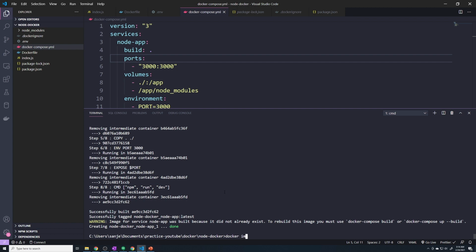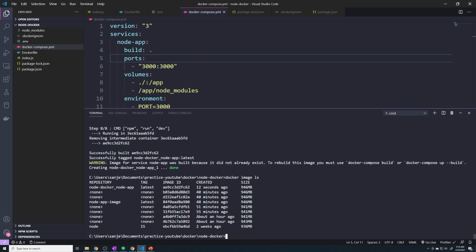If we do a docker image ls, you'll see that this is the image that it built. And notice the naming convention. What it does is it grabs the project directory, which I called node-docker, and then it adds an underscore and then node-app. So the node-app is from the service name. So it took the project folder, then underscore, and then the service name. If we had one for Postgres, it'd be underscore postgres, or whatever we called it. All right, so it built the image, and then it also started our container.